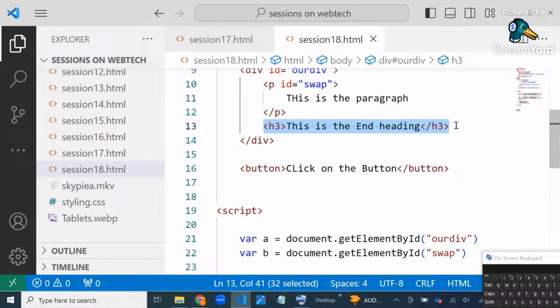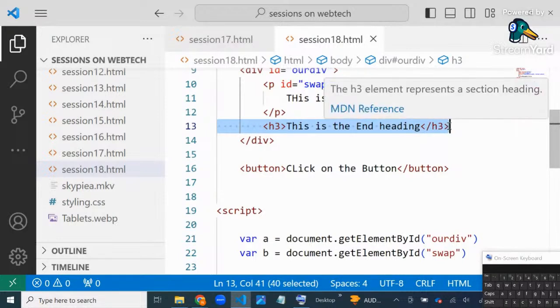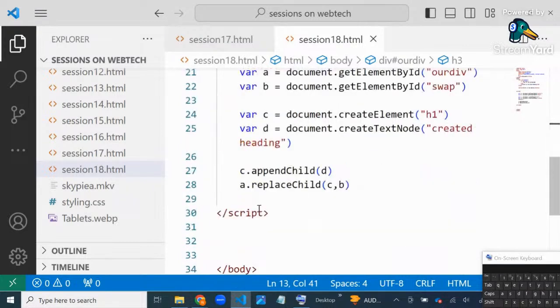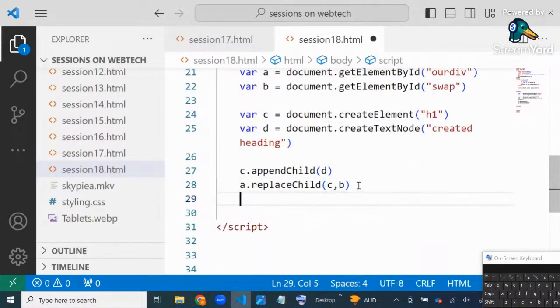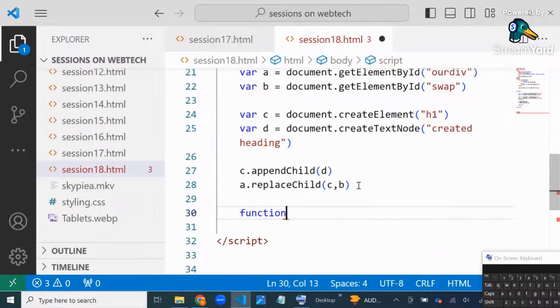So, which is a property? Is there a CSS property which will help us to make this H3 disappear? If it is there, which is that one? Come on, guys. Already they are forgetting what we have done 2 days before. Already forgotten? Okay. One thing is, what I can write is one function.